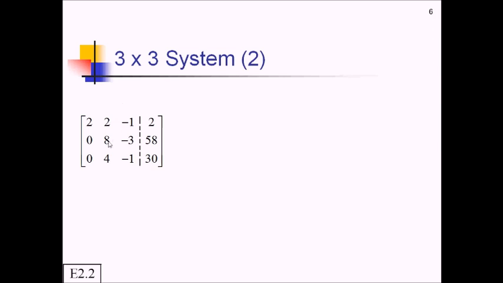Let's go ahead and do that. What do I have to multiply row 1 by to do that? Oh, negative 4. How about row 3? Negative 2. So going ahead to do that now, we're going to have negative 8, 4, and negative 8. Down in row 3, I've got 0, so that's not changing. That's nice. Negative 8, 2, and negative 60.